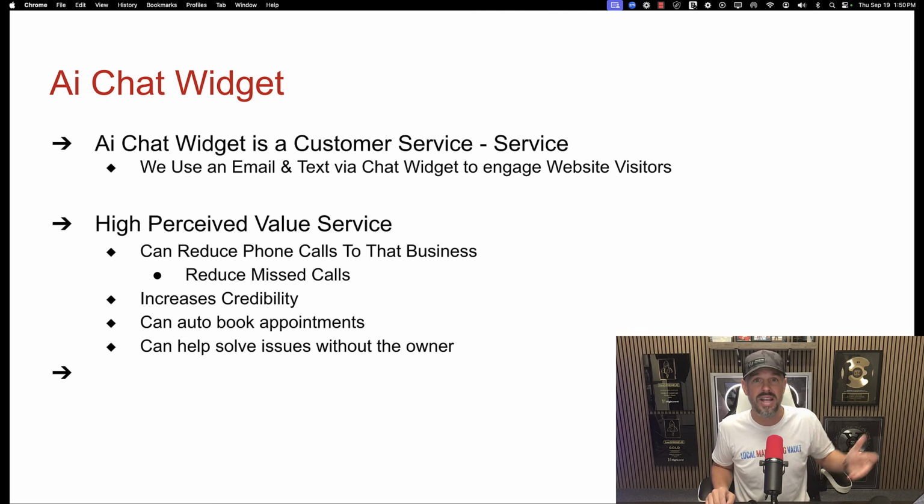So this will increase the credibility because a consumer falls on the site, they see a chat widget, they ask a simple question, and we use AI to answer them. And we could plug in the ability to auto book appointments or estimates or contracts, whatever. We could make this as sophisticated as we want with a few clicks of a button.